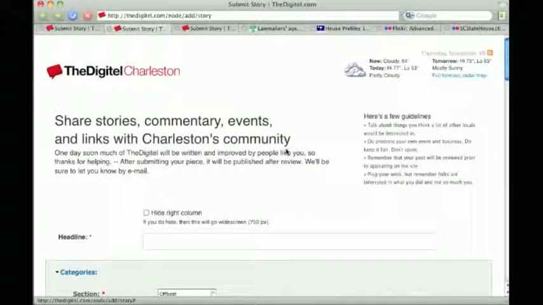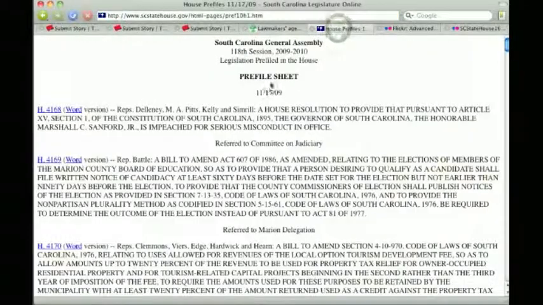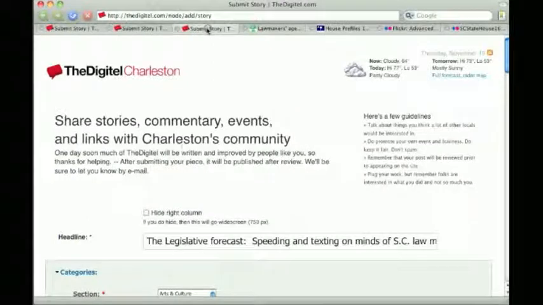So what I'm going to do is do an example story and show you how it's done. The story I'm talking about is the legislature's pre-filing legislation for next year. I'm going to cite this story by the state and the actual pre-filed text from the legislature. So I've already started it, and you can see here I've plugged in the headline.